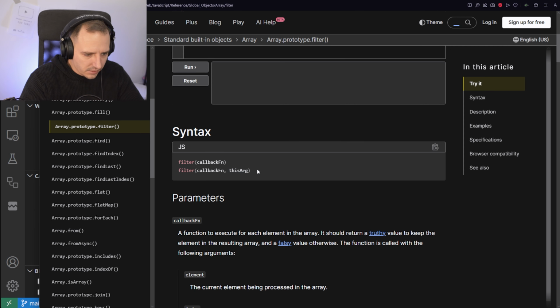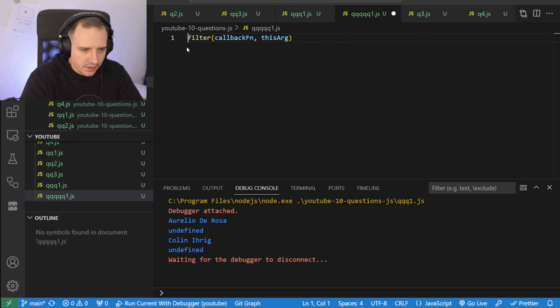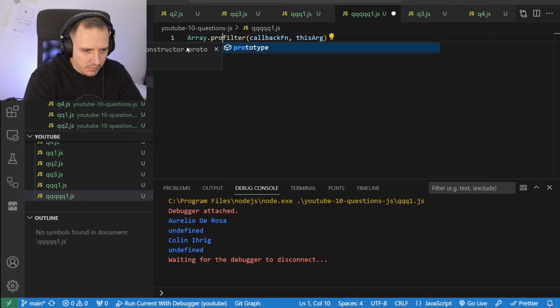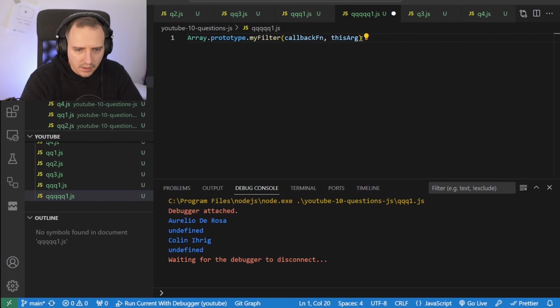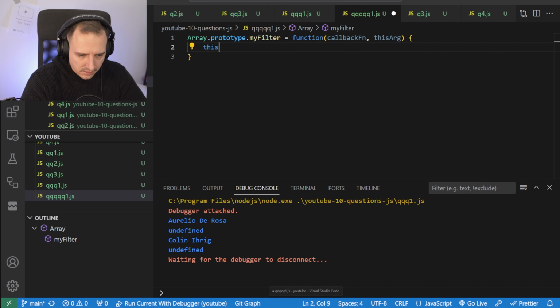So we need to write this, return this function. We need to create this. Can we do that? I don't know. Maybe we can. So the array prototype is going to be my filter. We have a callback function and this argument, and this is what we need to solve. Sorry, I haven't written a polyfill, so I don't know. So this is the array, and we go through the array, right?